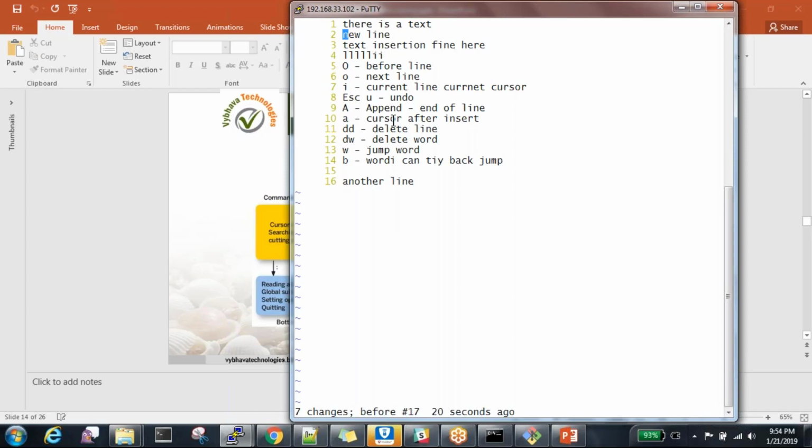For example, another line, new line. I'm just trying how to replace. Got the point? Bottom line command: s is for substitute. I want to substitute line with row. If I do this, only the first occurrence in each line will be replaced. Second occurrence, third occurrence is not changed. You see the line number 2?